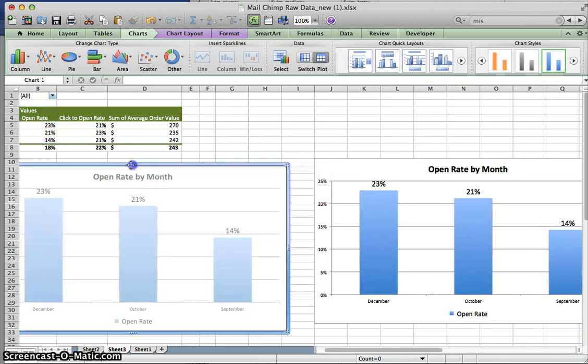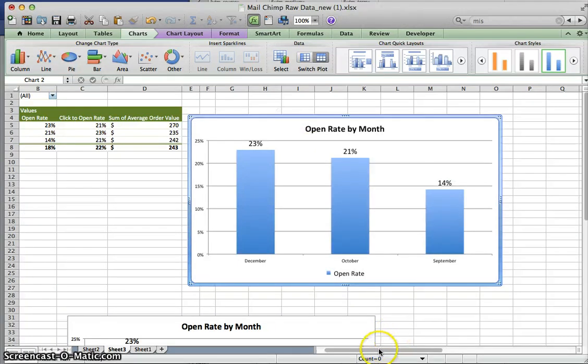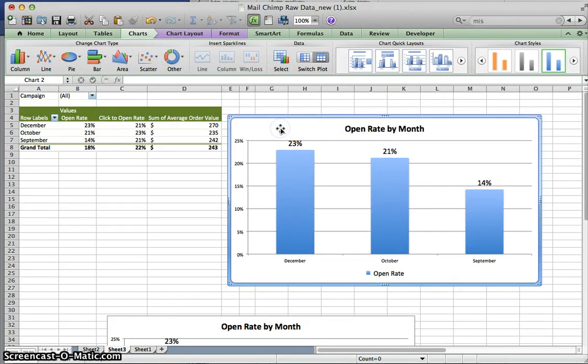Let's move this over for a moment. We'll move this down below. We'll move this over for screen space here. All right. So let's say we want to include both open rate and click to open rate in this chart because we want to look at both side by month.